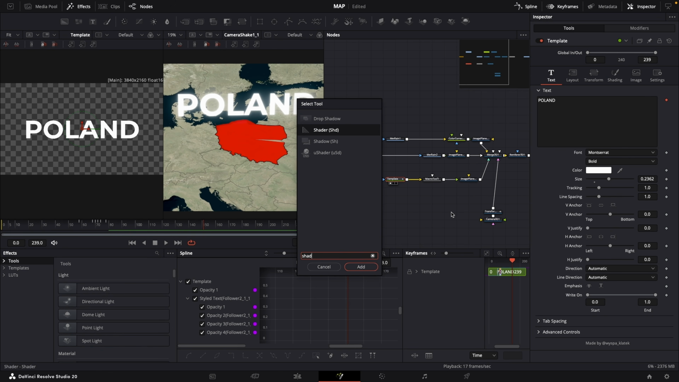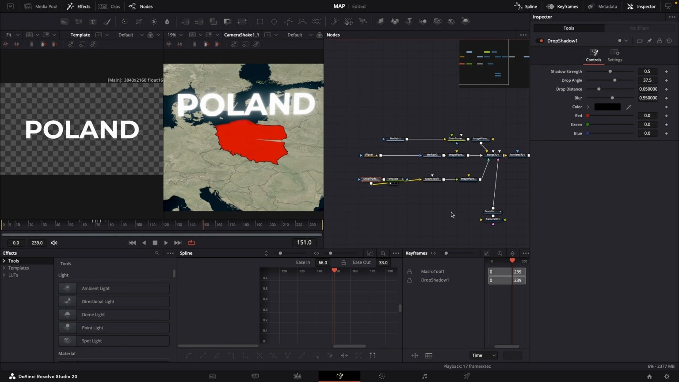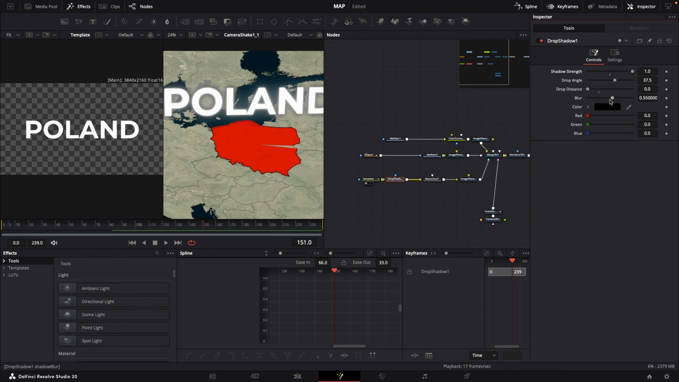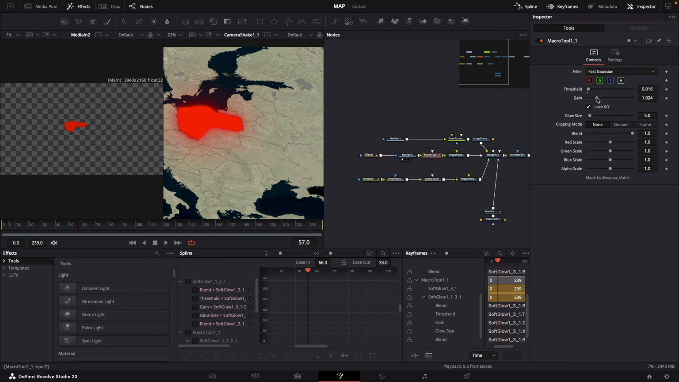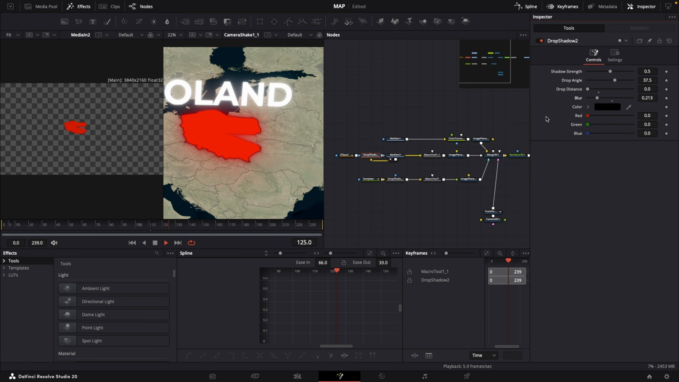I also add a drop shadow. This separates everything from the background. Keep the glow subtle and the shadow soft. Once the text is ready, I apply the same combination of effects to the country shape.